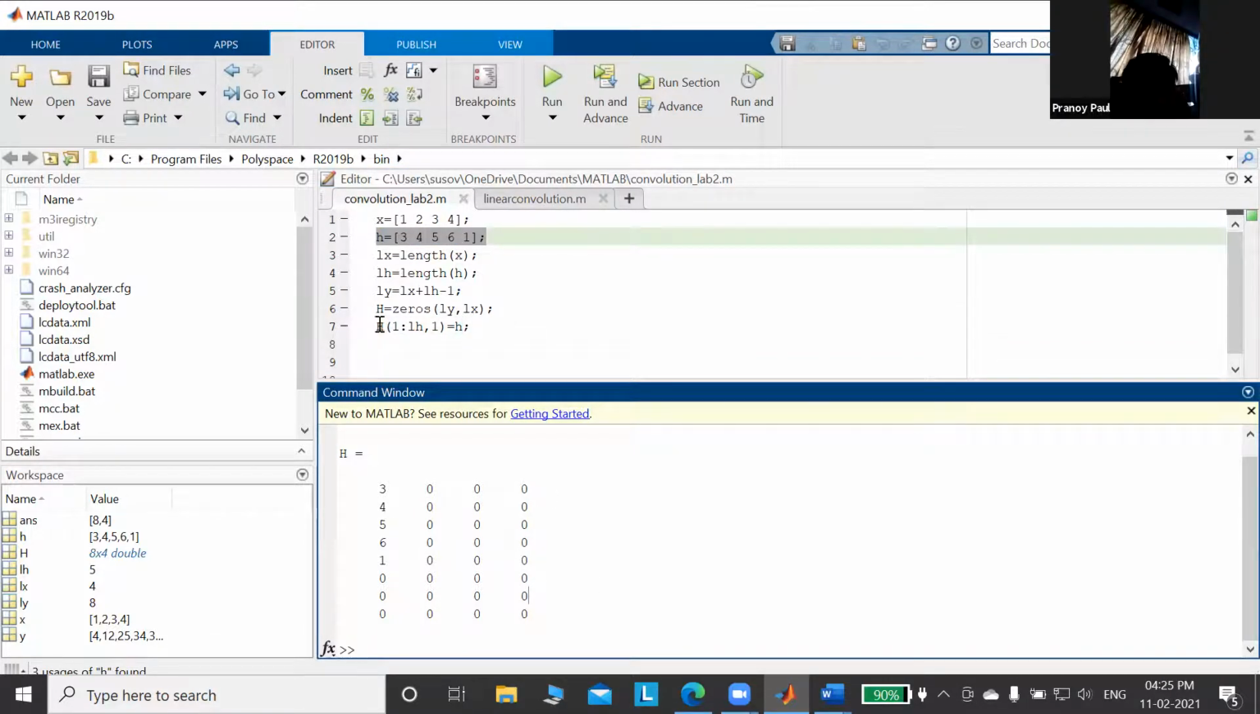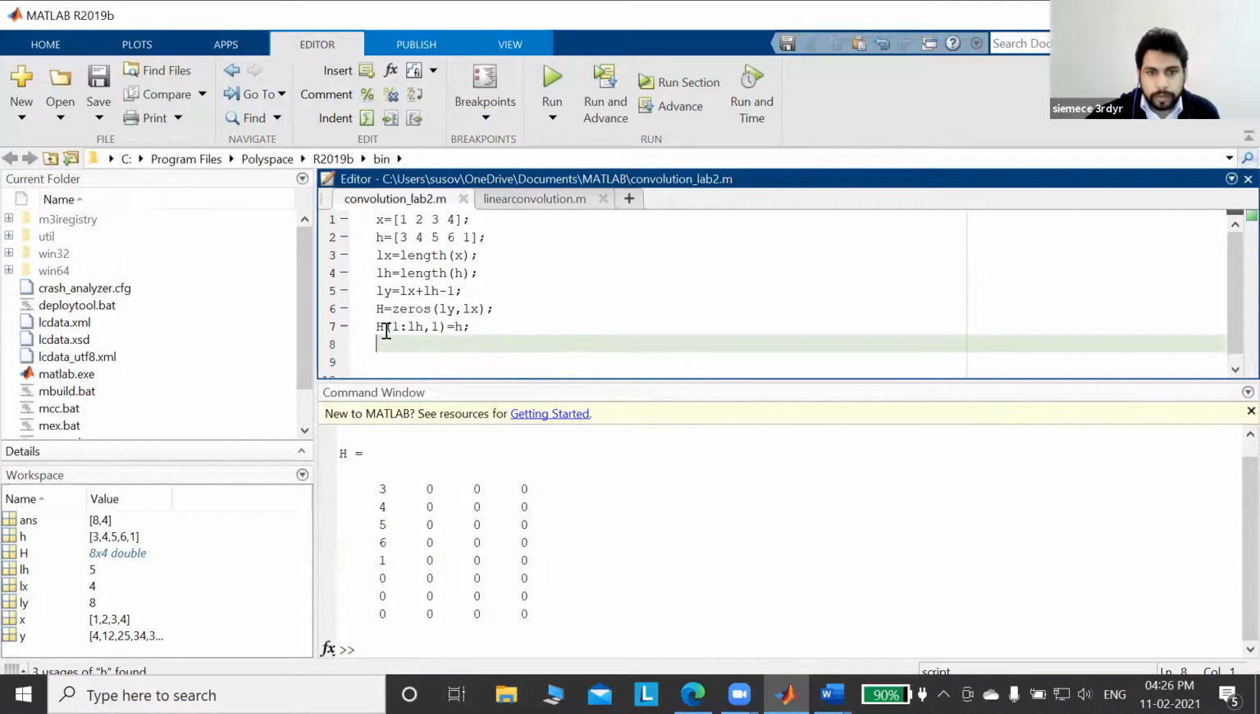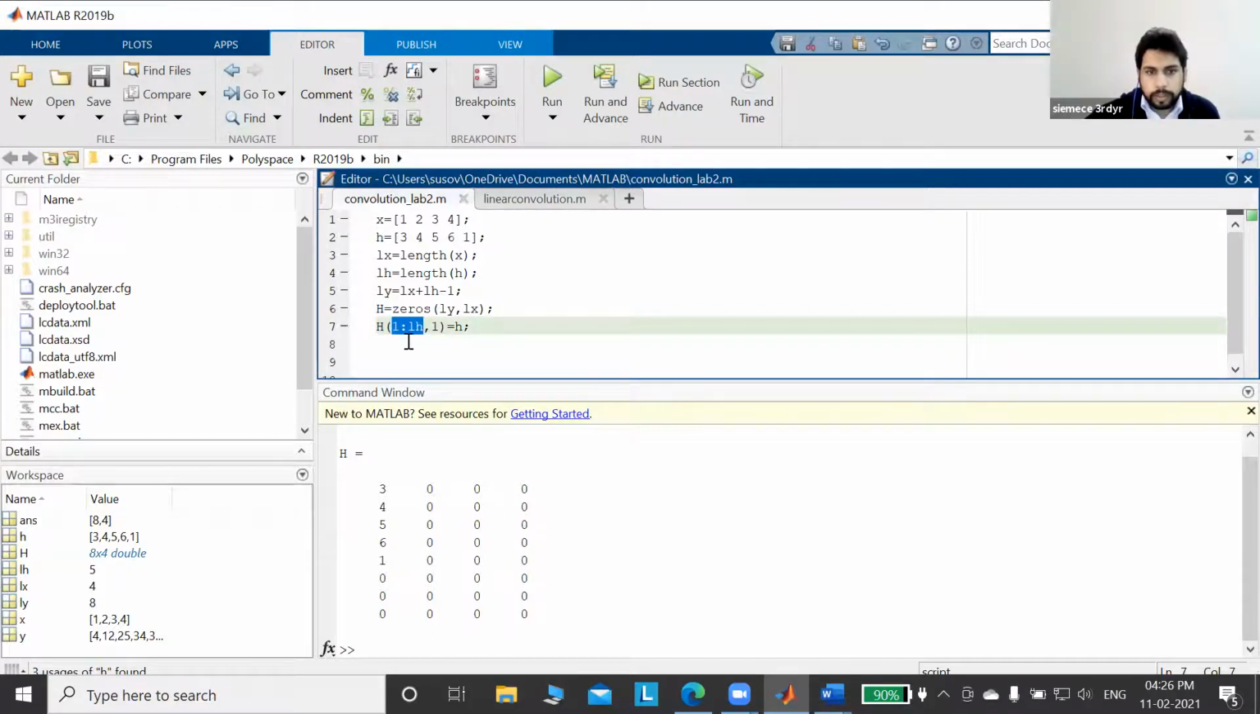By doing this command, what I said is that h. First we mention the number of rows. It is 1 to LH, comma 1. So I have selected the first column, and how many rows? The number of rows will be equal to the length of h. That is why 1 to LH. So these particular elements of the matrix will be filled by the values of h. So this is the initial matrix.